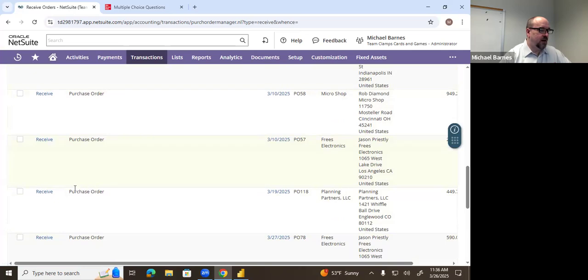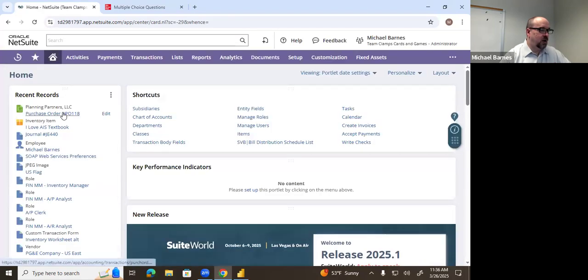Alternately, if we don't find it here, if you're in this list and you found PO 118, you can click receive. If you're having trouble finding it, alternately, we can go back to our purchase order that we initially created. It's in our recent records. And we can just click on the receive button from there, which I know everybody's saying, that's a lot easier. Why do we go through that rigmarole? I'm trying to show you multiple steps to go through the process.